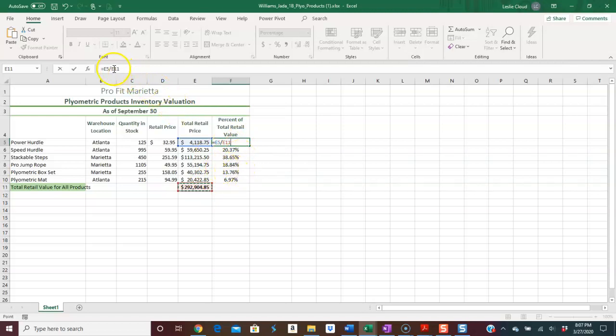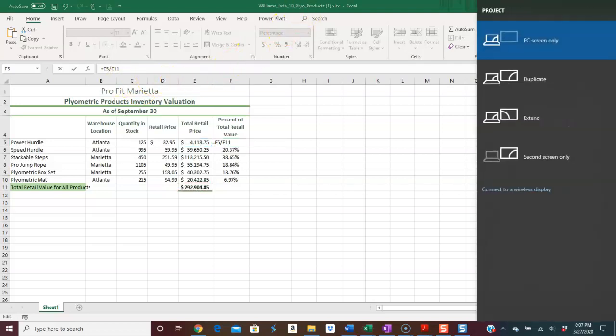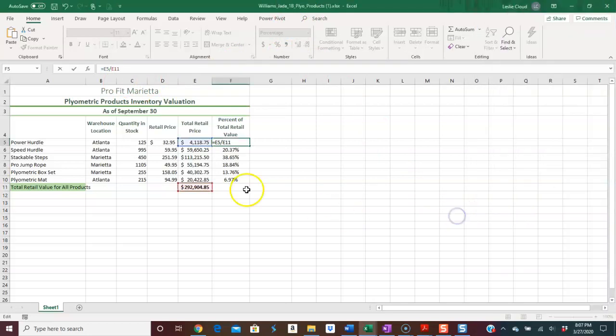So I can come up here and either type in dollar signs, or I can use the F4 key on my keyboard. My laptop has a function key. It's FN, so I have to press that first, and then press the F4 key in order to make it work. If you're having a problem with the F4 key, then just go ahead and type in the dollar signs. But when we have this in our formula, it just means that even when we copy the formula down, this E11 is not going to change.